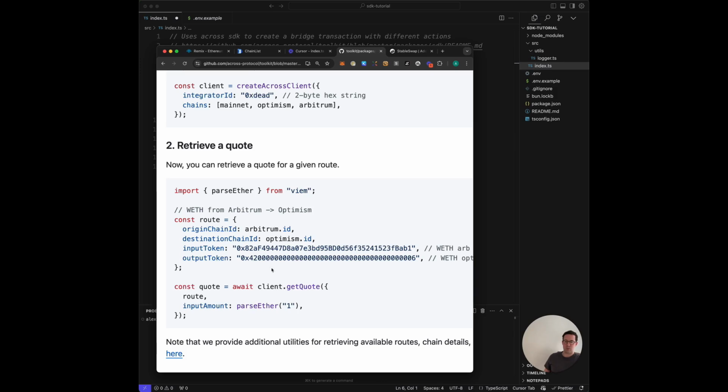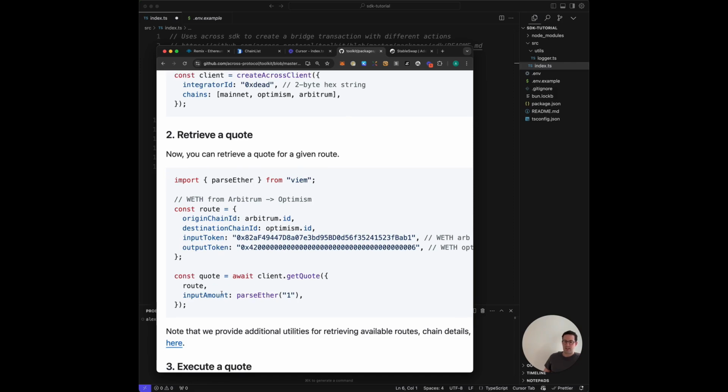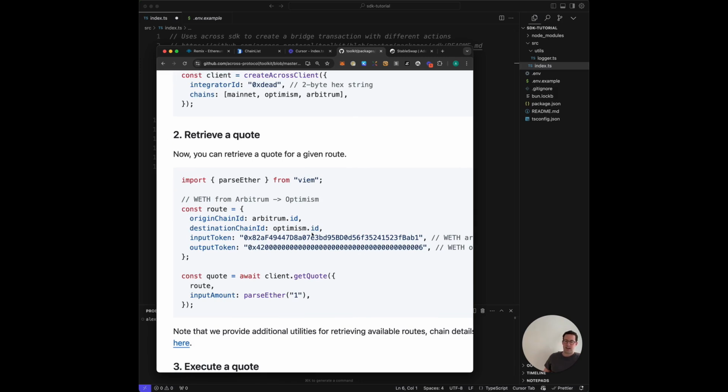These 5 parameters are very important: the origin chain ID, the destination chain ID, the input token, so this will be WETH on Arbitrum, and the output token, which will be WETH on Optimism. And then the input amount, which is scaled to the number of decimals. So WETH would be 18, USDC would be 6. That's where we'll start.